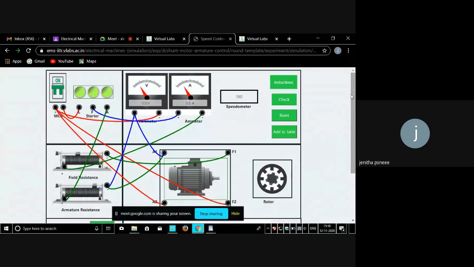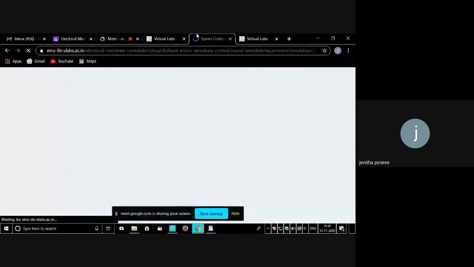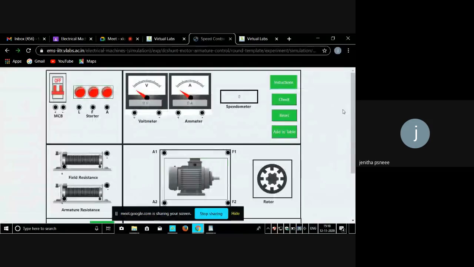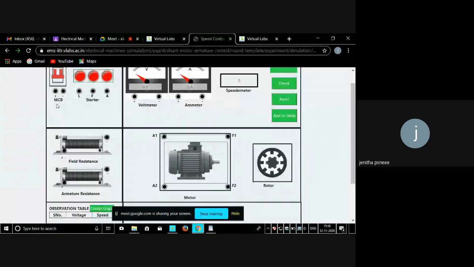Anyone having doubt? Now I will show you the reset also. See here, if you reset, you have to do the connection once again. If you made any mistake in the connections, you have to reset it and connect once again.